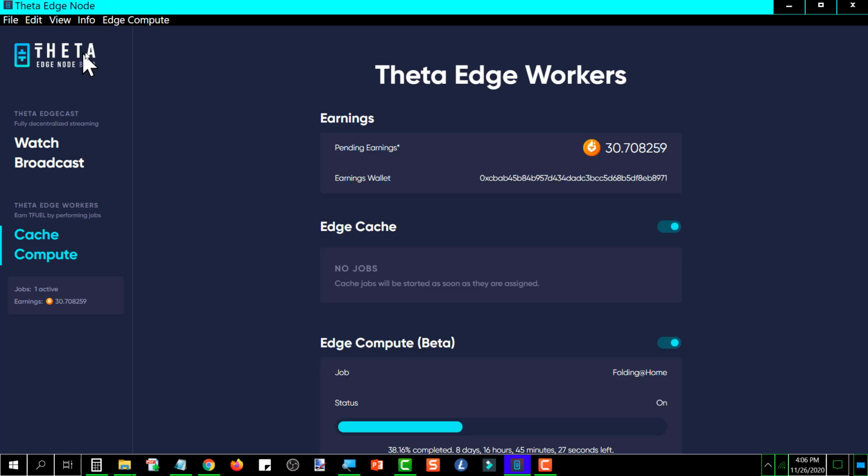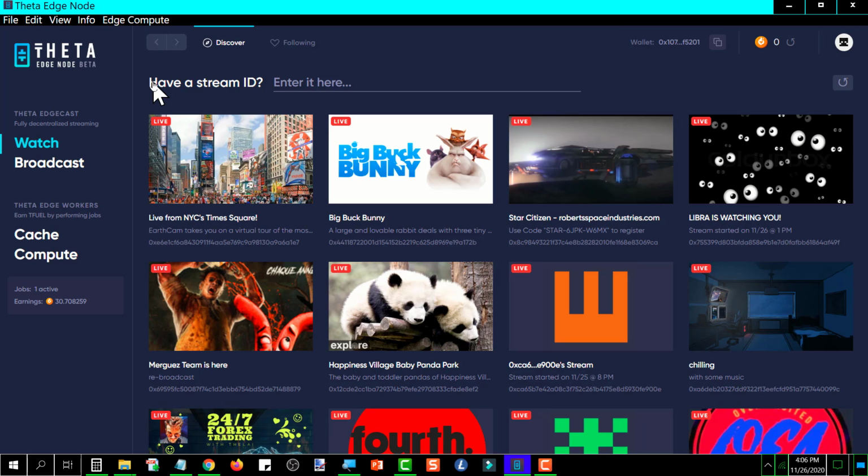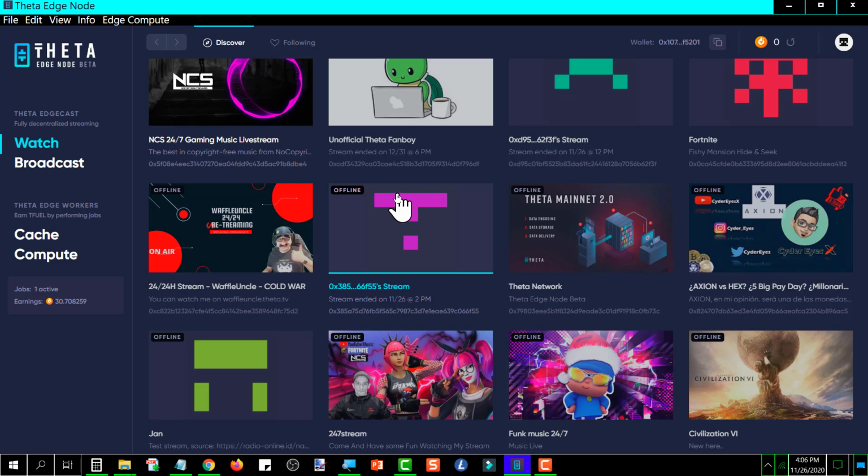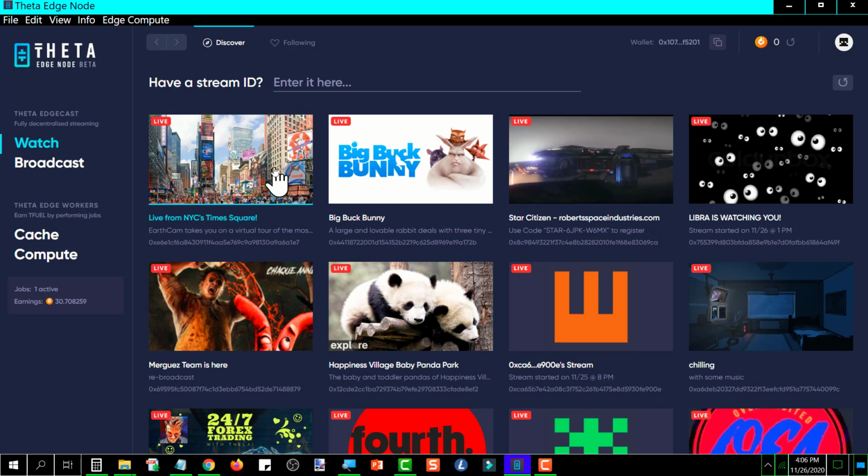Now, you've got these options down the left-hand side. Watch is, if you click on it, it shows you different channels that are available to you to watch, and you can click on them and they'll load if they're online, and if they're not online, it'll tell you it's not online. And if you were to go over here and say you wanted to broadcast, that basically means that you are going to live stream something. And in order to do that, of course, you have to have a streaming ID to accomplish that.